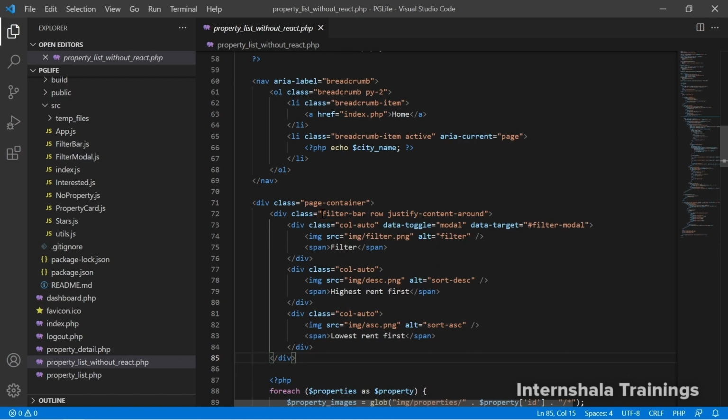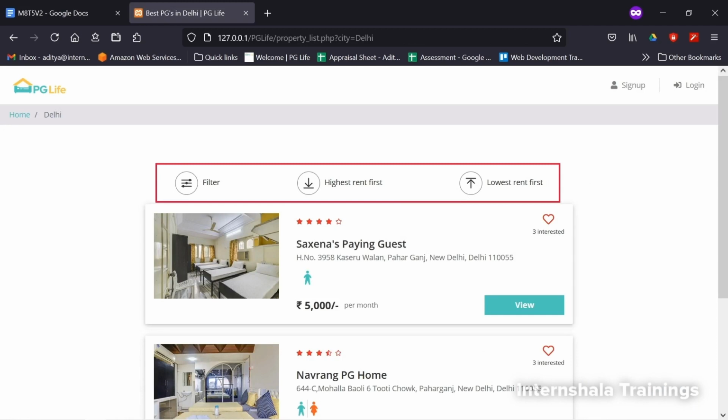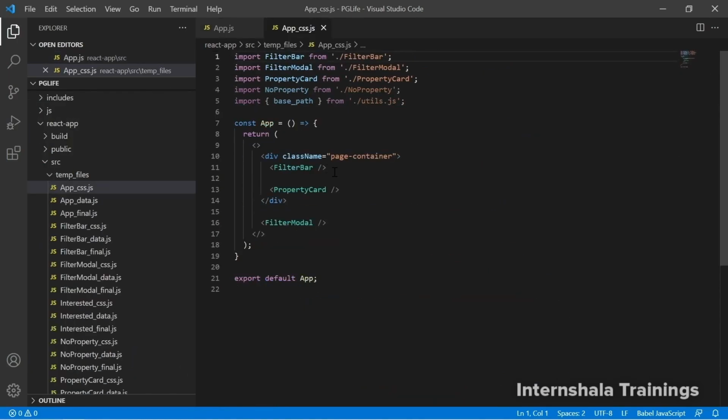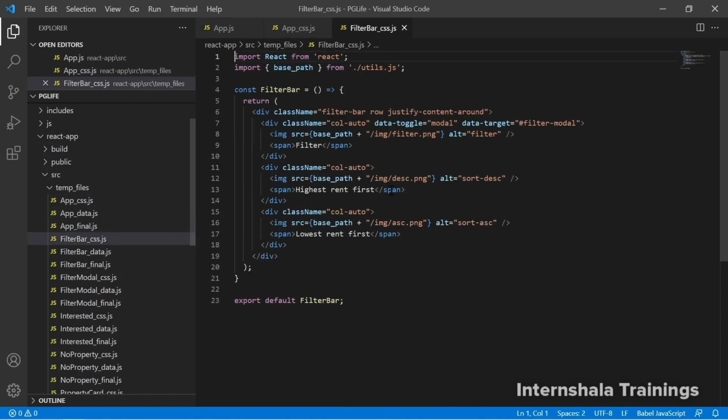If you do not know what a filter bar is, let me quickly show it to you. This is the filter bar. Now, what I have done is I have written only filter bar here in the app.js and have pasted its code in a separate JavaScript file, filtermodal.js, inside the return function.